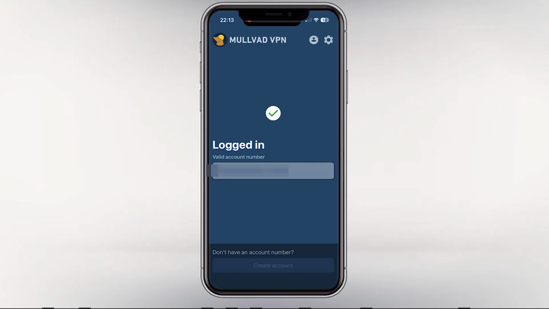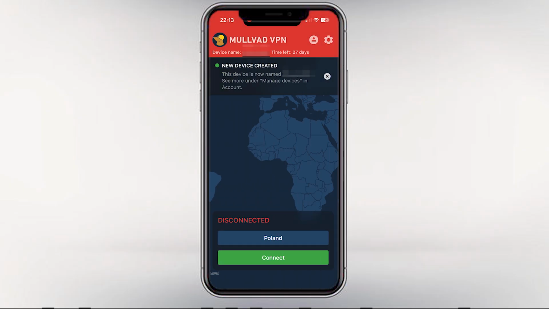If you're not logged in yet, enter your Mullvad account number, then tap the green arrow button to log in. Once you're inside the app, you'll see the main connection screen. If your account has no time left, you'll need to add time before you can connect.